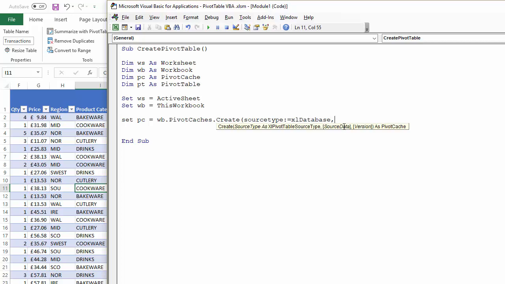The next parameter is source data, and this is what could be like a named range in your worksheet, or in our example it's the name of the table. So I can access that using the range object, Range, the name of the table, which I've called transactions. No need to refer to the whole data set.